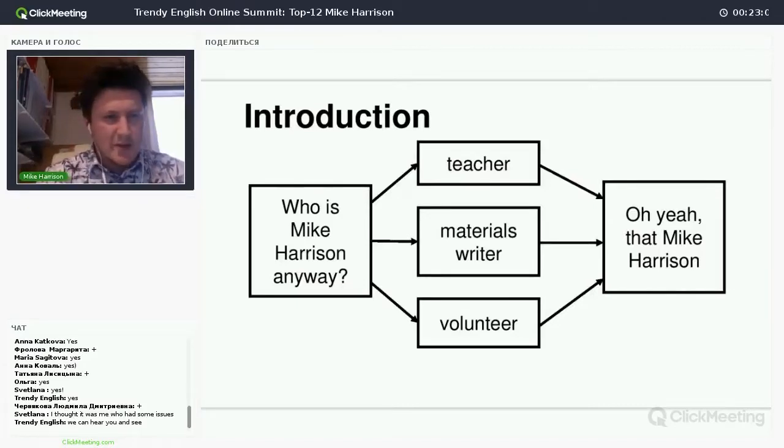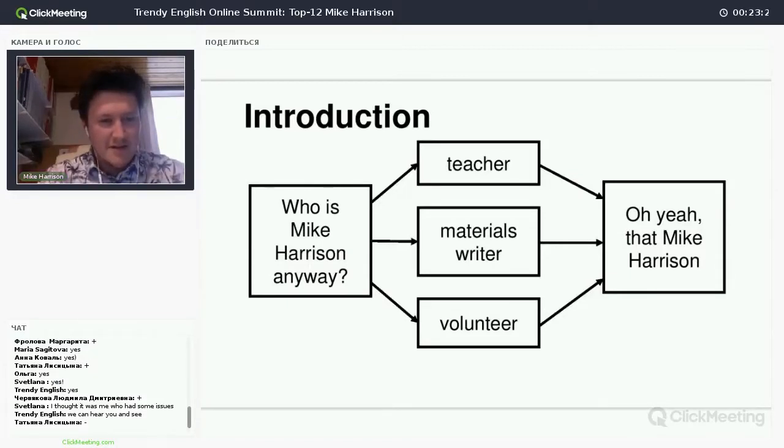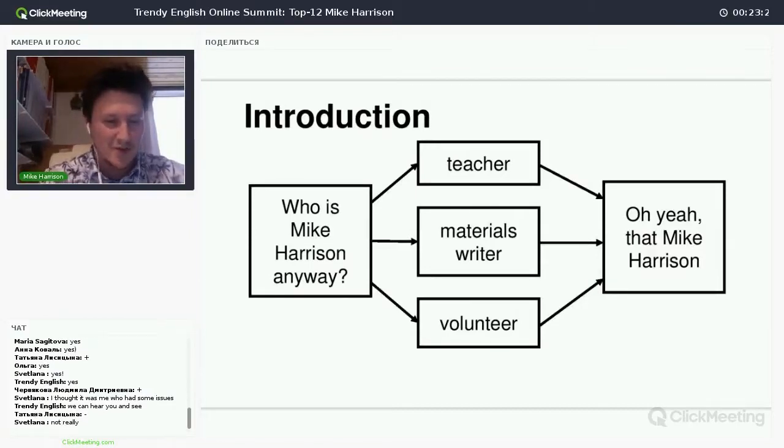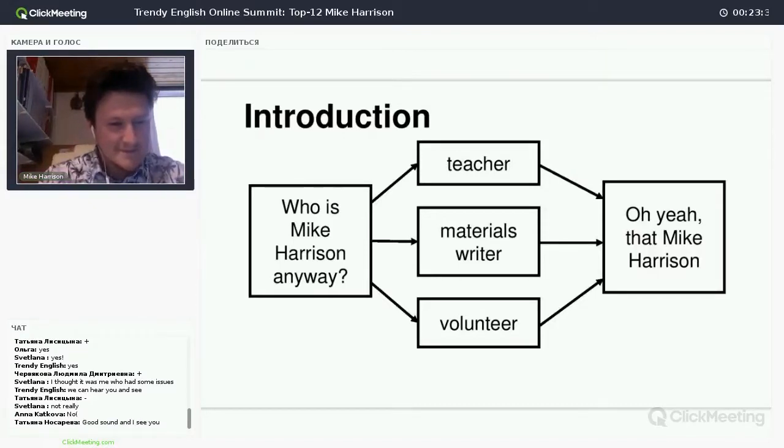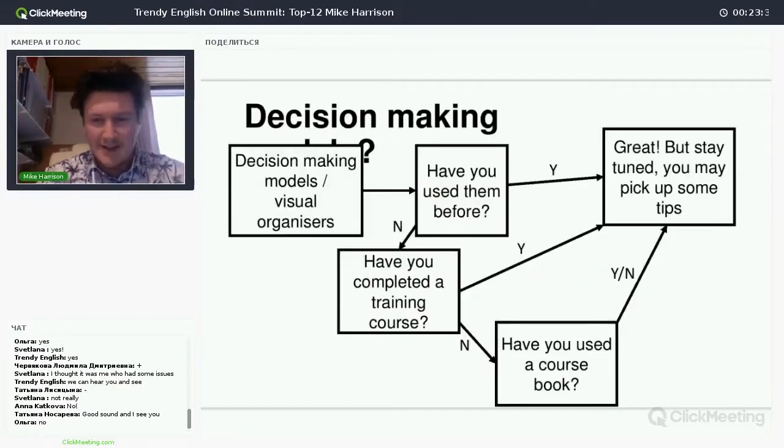Okay, so decision-making models. Are you familiar with decision-making models or visual organizers? Can you just indicate in the chat box whether yes or no? Have you heard this term before? Don't give away any names at the moment. We're going to go through a few models. Not really, okay? Well, my next slide will hopefully reveal that maybe you have.